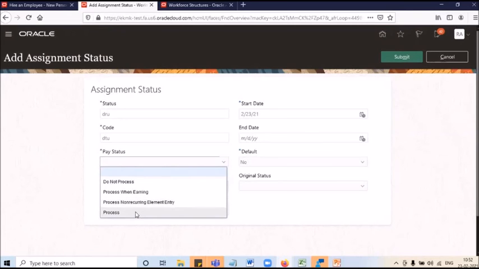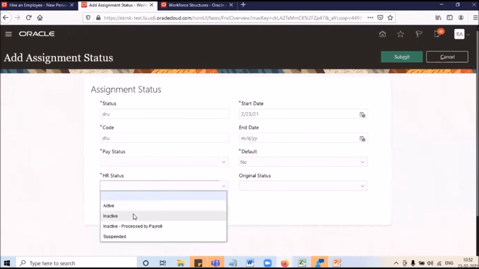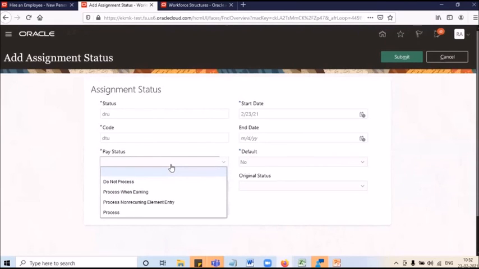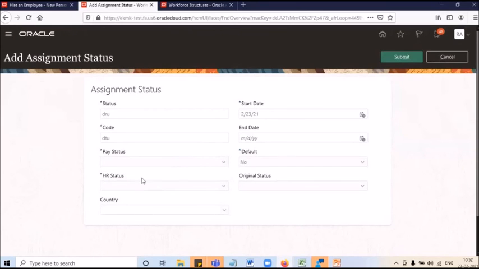So the HR statuses are active, inactive, process the payroll and suspended. These are the four HR statuses and these are the four pay statuses. But these values are derived from Oracle. You cannot add your own pay status or your own HR status. But you can create your own assignment status. Let me give one. We are using RCS3.